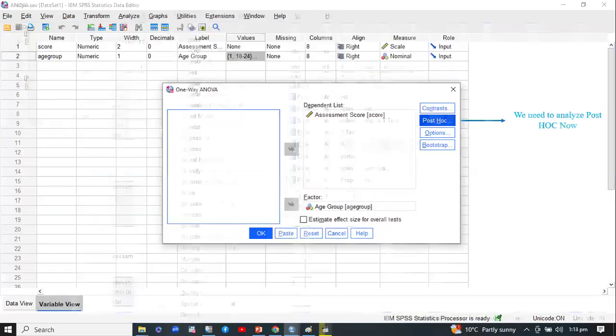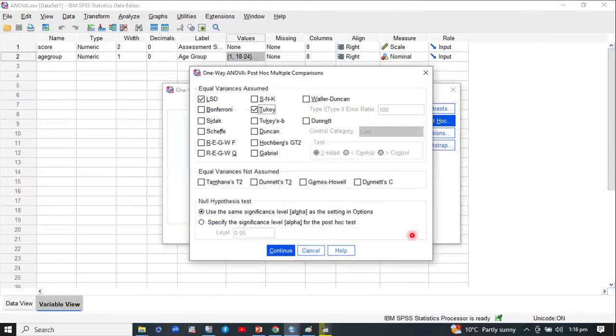So we need to check the options of the first window. Whenever your equal variances are assumed, you need to click LSD or Tukey. These two tests are very important and very prominent. The majority of researchers and data analysts use the Tukey measure, some researchers use LSD, and some use both. Sometimes they give similar results, and sometimes their results are different. Whenever their results are different, I would personally prefer Tukey, and the majority of researchers use Tukey if the results of LSD and Tukey are different.